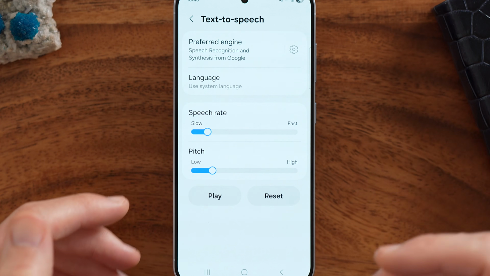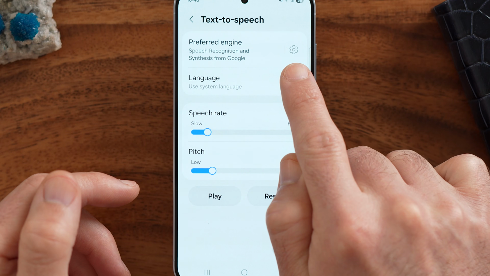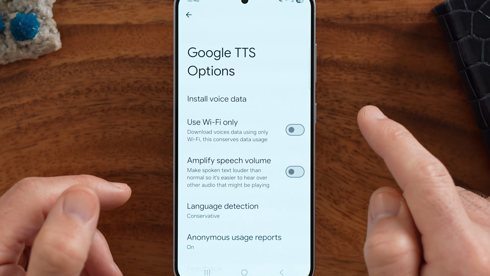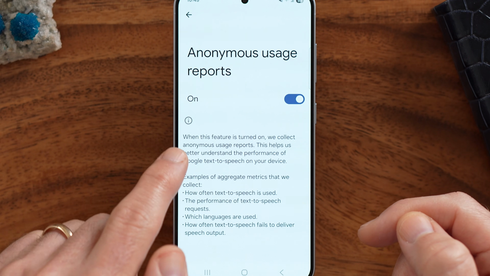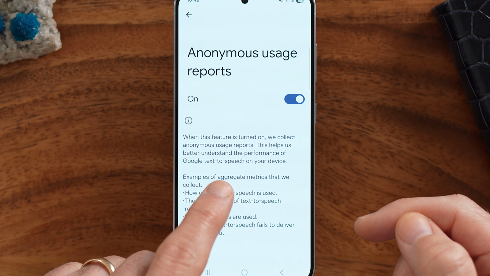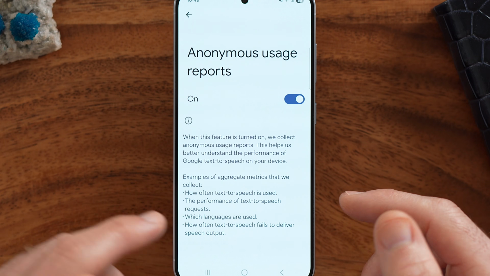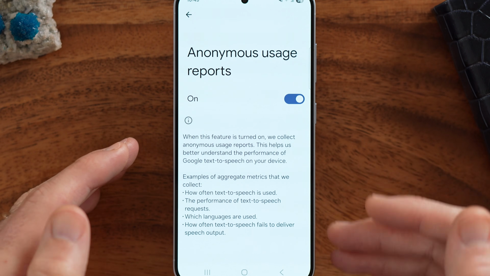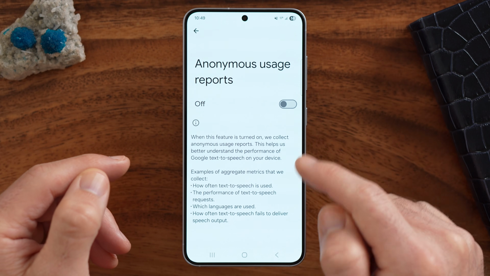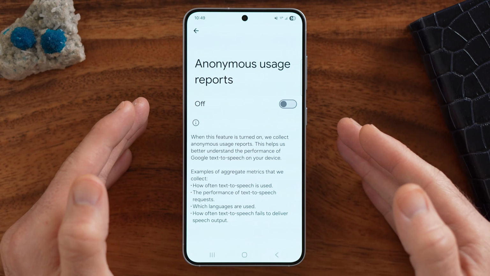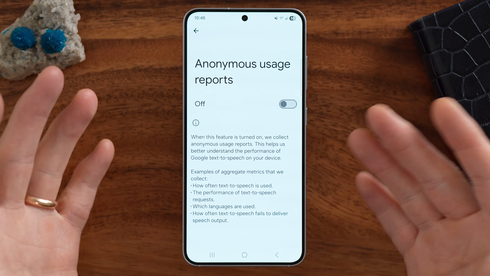Now, this is good if you use speech to text, but let's make sure it's not sharing your data on here. So tap on that gear icon at the top right, and you'll be able to see if I scroll down, anonymous usage reports. And it says when this feature is on, we collect anonymous usage reports. This helps us better understand the performance of Google's text to speech. But you might not want to be sending that information, even if it's anonymized, over to Google. So I would highly recommend turning that off so that whenever you're using speech to text on your Android phone, it's not wrapping that up and sending it over to Google or developers.